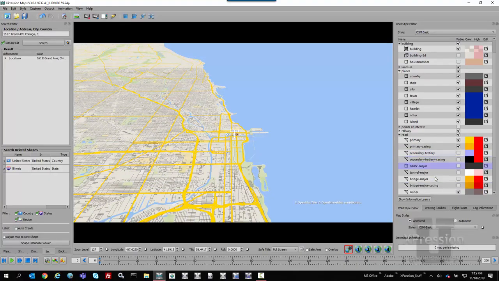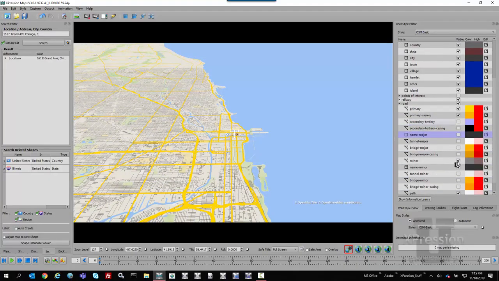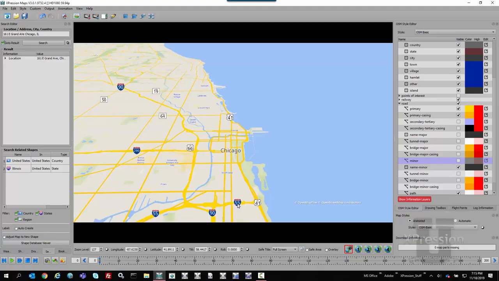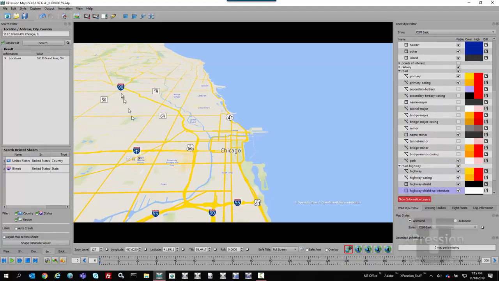I can turn off the names for major, and I've also got minor here, so I turn off minor roads, and now I'm left with just interstates, and I can click on the signs by turning on the information layer. When I do that, the objects will appear. I click on those, turn off the show information layers. This is what I have.